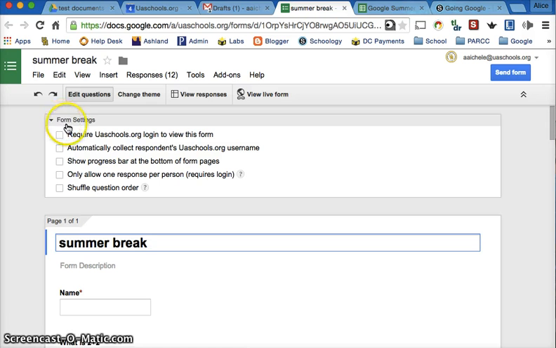I do want to point out right here, you have options for form settings. This is going to default to being blank, but you can require a UA Schools login, and if you do that, this is going to limit who can access it, and people who have access to it have to be logged into their UA Schools account to access the form.